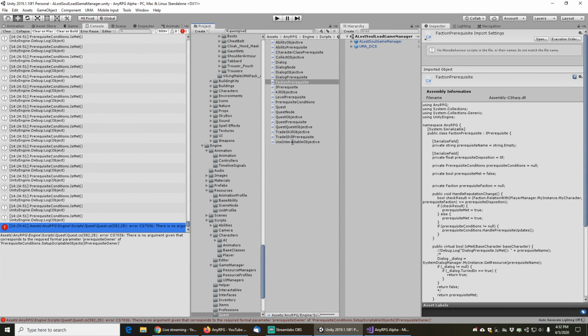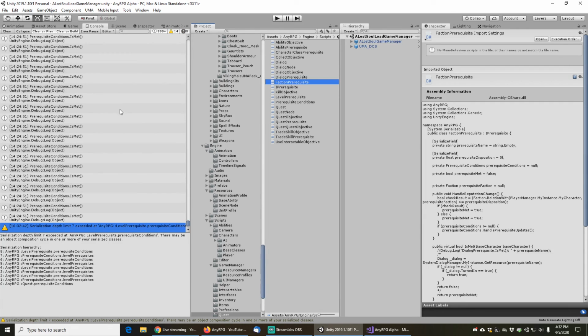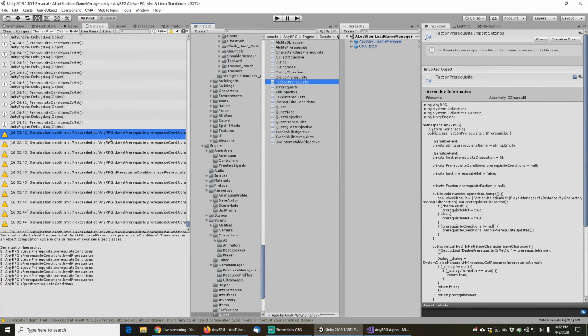Just let this thing compile here. Serialization hierarchy. Okay, I have to fix this because apparently I made a repeating loop inside of level prerequisites down to prerequisite conditions. Wow, that's neat.